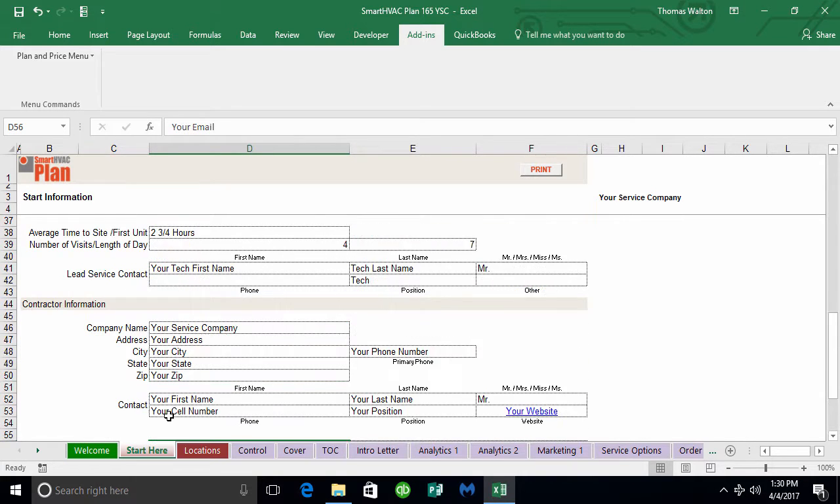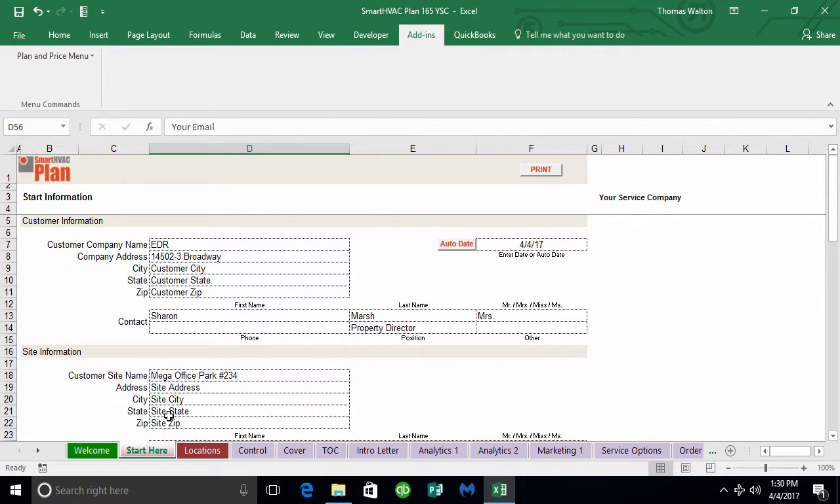The Start Here worksheet is how you start every maintenance agreement. You're going to find out that all the information contained in here will end up going into marketing worksheets, analytics worksheets, intro letters. It goes all through this. It will certainly go over here into the agreement right here. So the start input is a very important starting point, and that's why we call it Start Here. So that concludes the training on that worksheet.